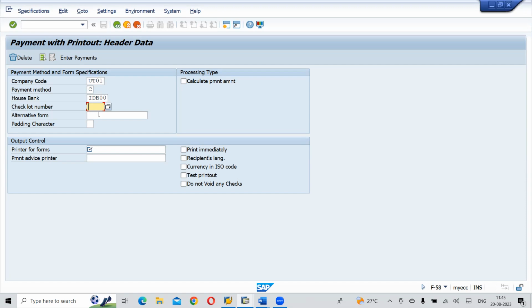Okay, so text, alternative font. Just write it down. So here I'll give manual some check lot number. This is again manually I'm giving. So for example, 2010. Next one, LP01. This is SAP standard, LP01.